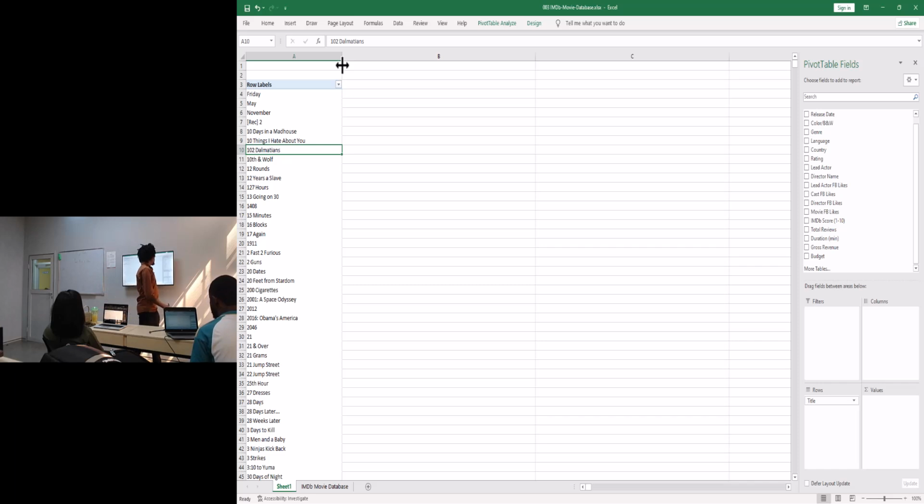Now, let's deal with our numeric values. So, we see we have budget is numeric value. If you scroll down, most of you, your screens may not be as big as mine. So your fields may be shrunk. You may not see all of them at once. So you have to scroll down to see the rest of the fields. So you have budget, you have gross revenue, you have duration. These are numeric data. We have total reviews, IMDb score, movie Facebook like, and so on. Those are our numeric data.